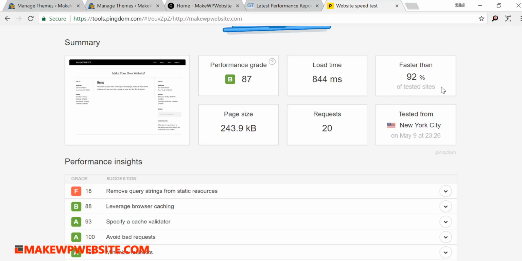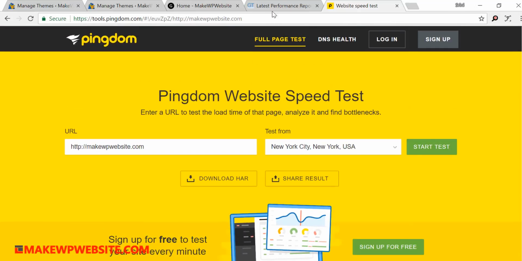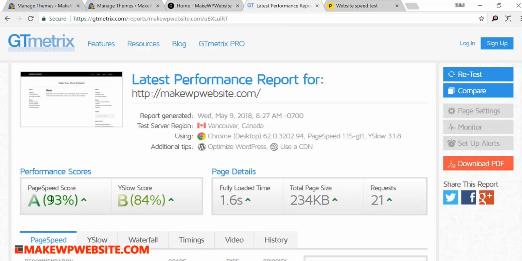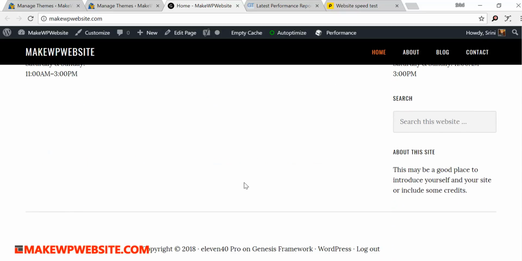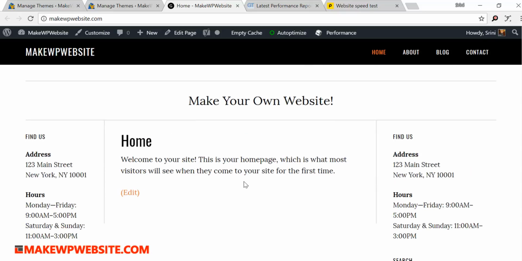Still good. I'm really happy with it, and I also still have my A and B grades from GTmetrix. I have a very solid framework running on my site. I can really do wonders with this framework. I still haven't lost much on performance, but we're going to fix that too. But let's start building and configuring this site.